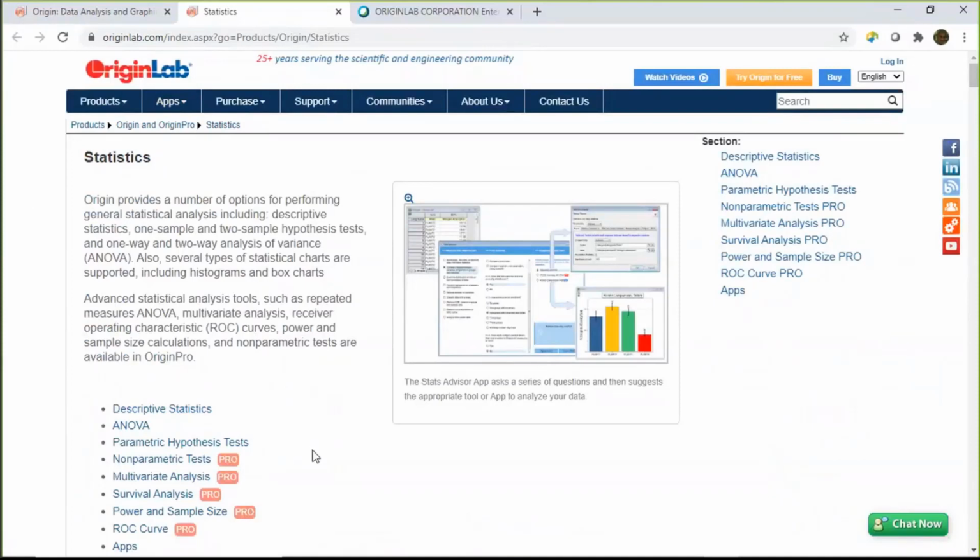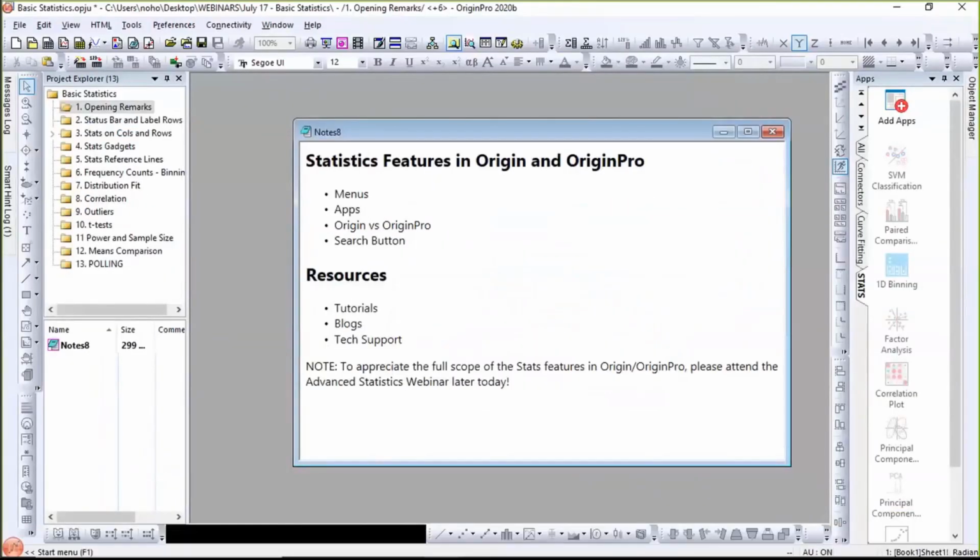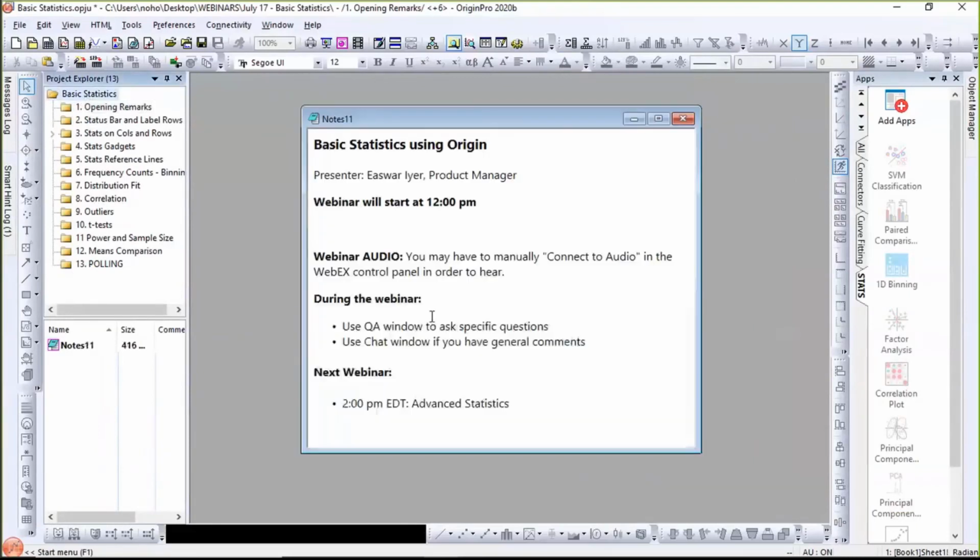Okay, somebody mentioned they cannot hear me. Recently we have had some reports about that. In WebEx audio, you may have to manually click Connect to Audio in the WebEx control panel in order to hear. This is not a common problem. We have had some customers mention that. So whoever has a problem with it, please try going to the panel and turning on Connect to Audio.